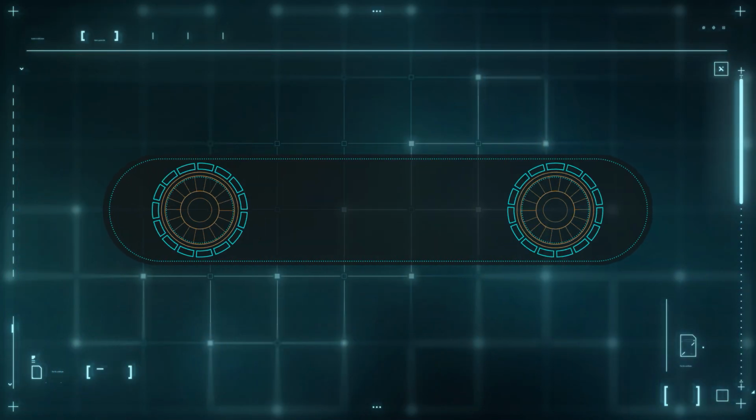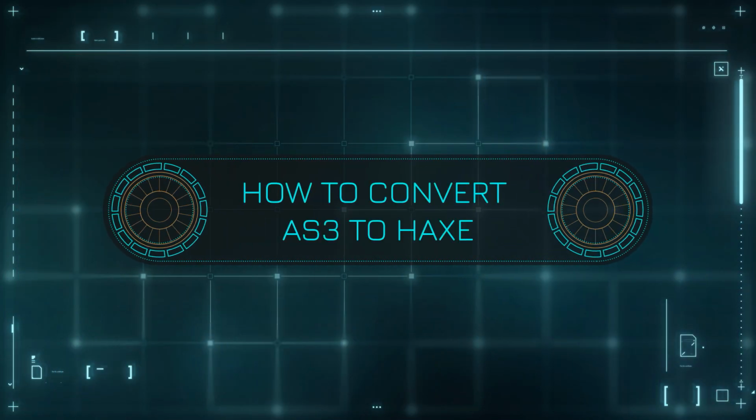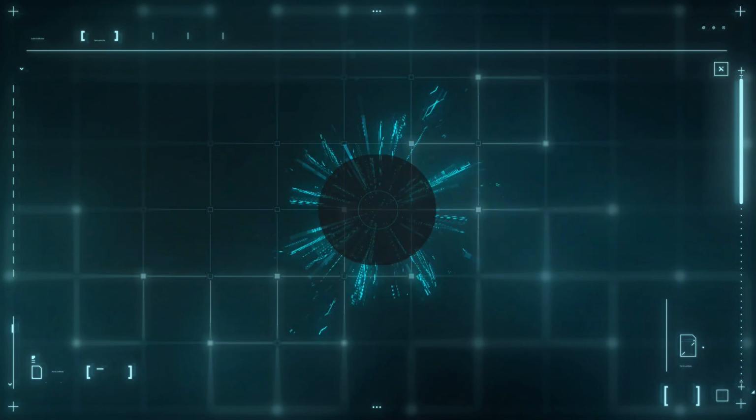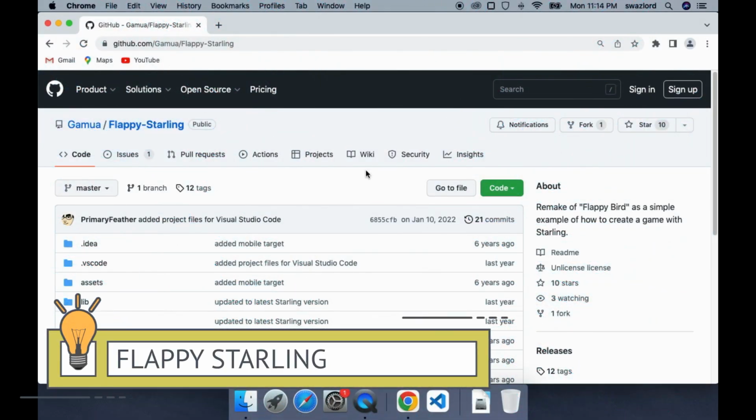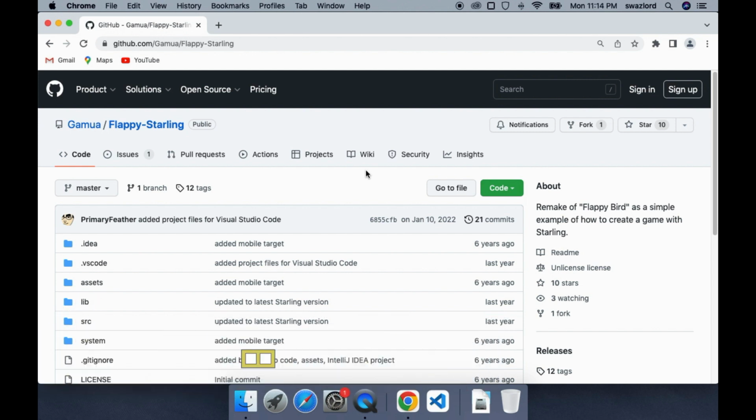In this tutorial, I am going to show you how to convert an existing ActionScript project to a Haxe project. For this, I am going to use the project Flappy-Starling developed by Daniel Spurl, the creator of the Starling Framework.